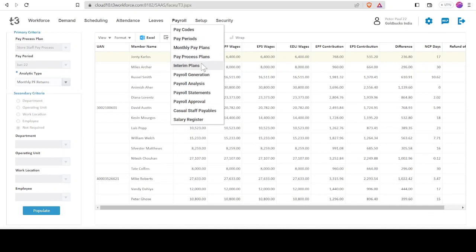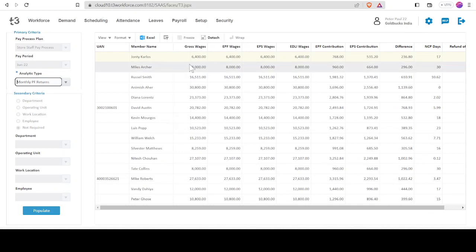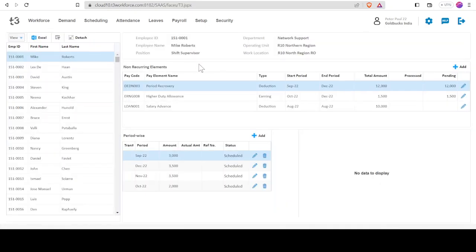Next is the interim plan. In the case of an interim plan, if there is any deduction or earning which is of a non-recurring nature, that is, it is not part of the regular salary, then we use the interim plan for paying or deducting from the employee's salary. This can be done through the interim pay plan.